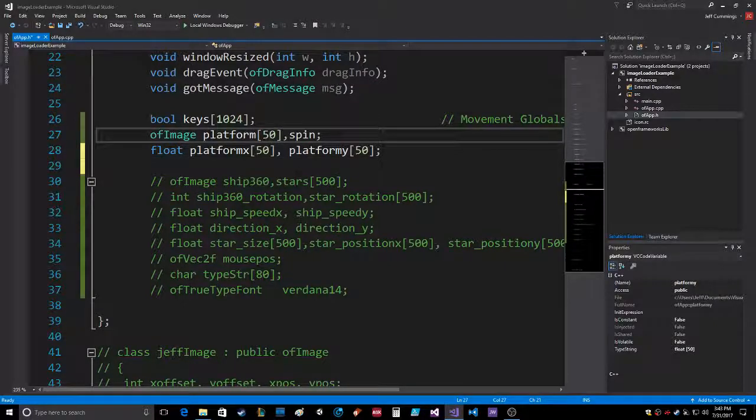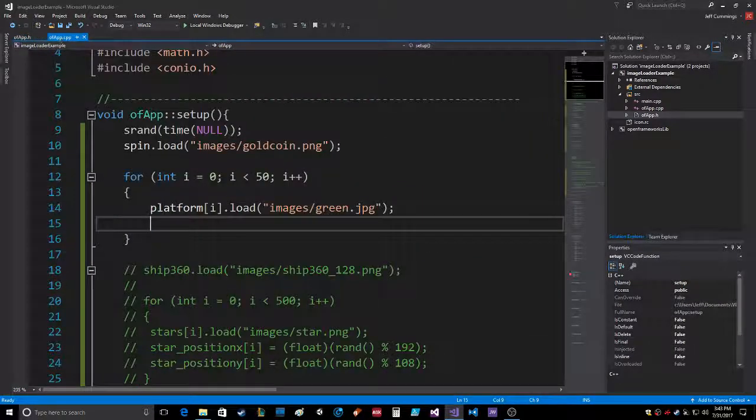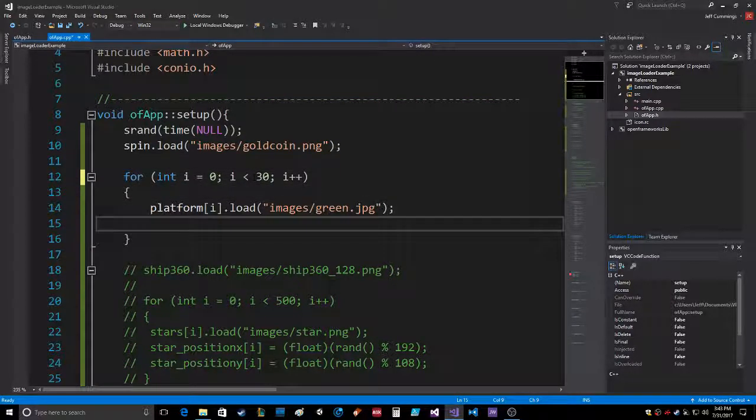Alright, if you want to just do 30, that's fine. It'll save, you know, in the long run. So we have platform 30, platform X, platform Y 30, and that will be the coordinates. Let's go into here. 30.